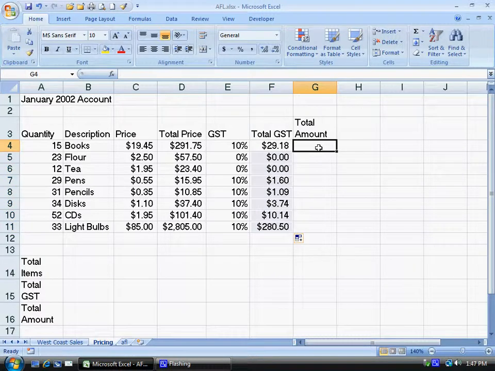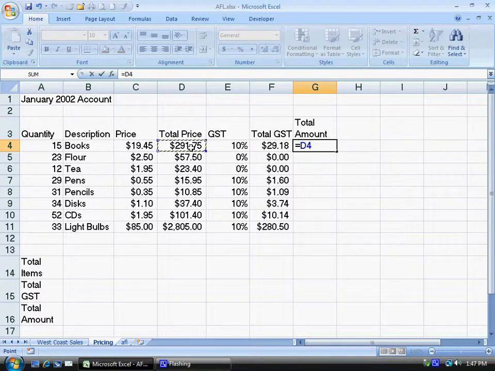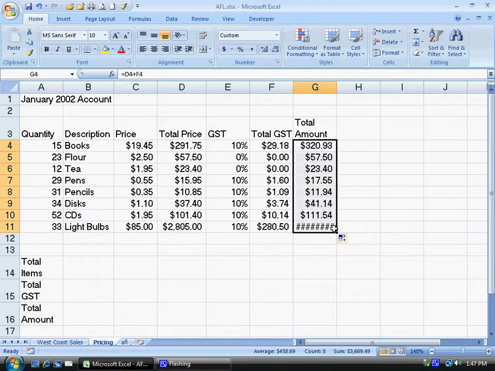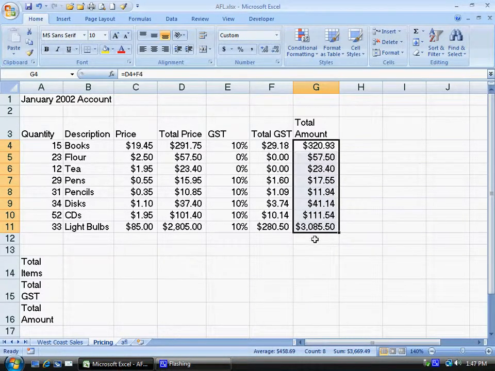The total amount is going to be the total price plus the GST. So that starts with equals. I'm going to click on this cell, hit the plus key on the keyboard, and then click on this cell. And again, hit the tick up here, is the same as hitting the enter key, $320.93. And I'm going to fill that down to row 11. If the numbers in row 11 don't display, double-clicking the divide between G and H will make column G wide enough to do that.